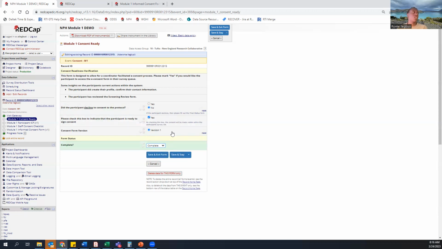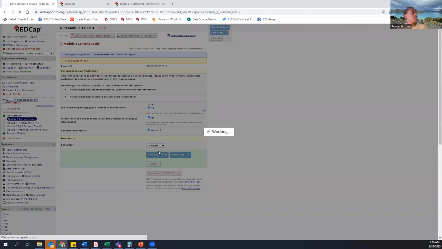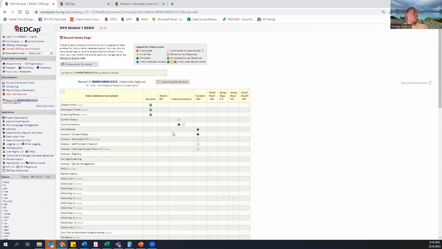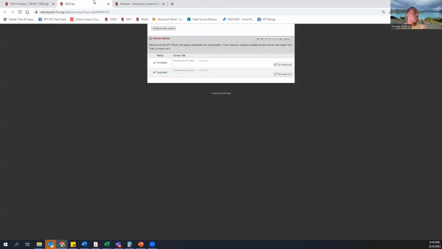Currently, it's not there. They don't have access to it. But once you indicate that they are ready to go forward with consent, that's what actually puts the informed consent form in their queue. So we'll just save and exit. And now the participant is able to go to their queue and click into the form. I'll just show you a preview. So currently, this is the participant's queue. They didn't have access to the consent form, as we said, but because we checked off that they're ready to go through with consent and we saved the form, we can just refresh. Now they have access to the consent form. They can just click begin survey.